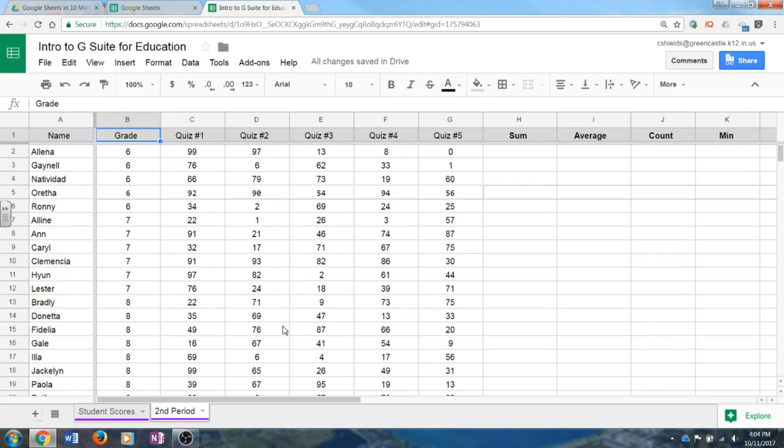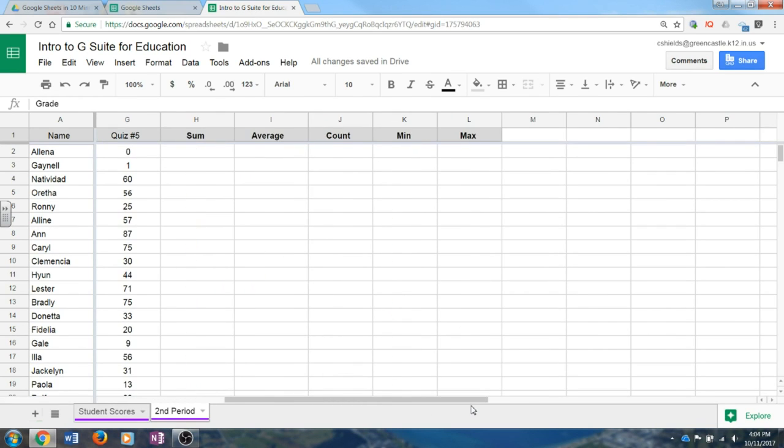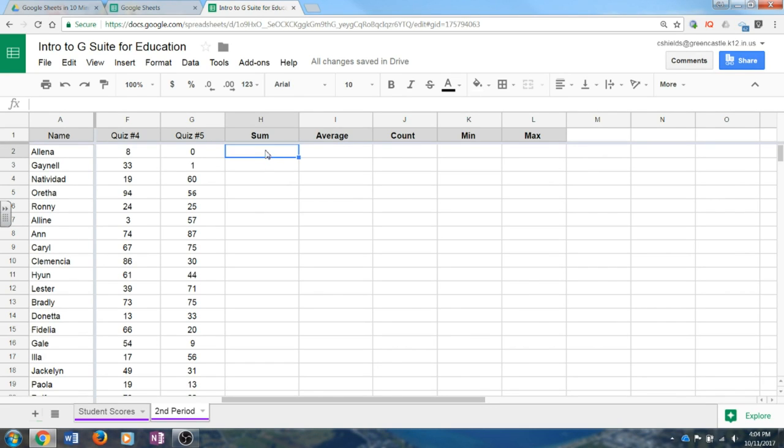I want to cover the formulas right now. These are the 5 most basic formulas: sum, average, count, minimum, and maximum. The sum is going to sum all the quiz scores. The average is going to give me an average of the quiz scores. The count is going to tell me how many quiz scores there are. The minimum is going to tell me the minimum score, and the maximum is going to tell me the maximum score, obviously.